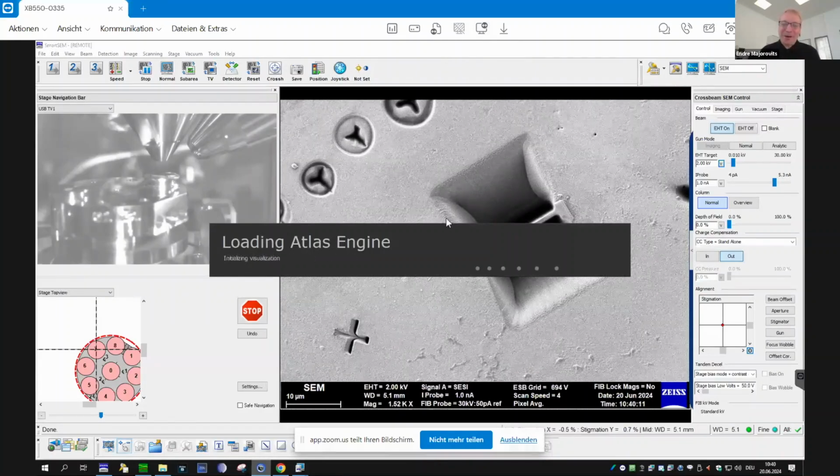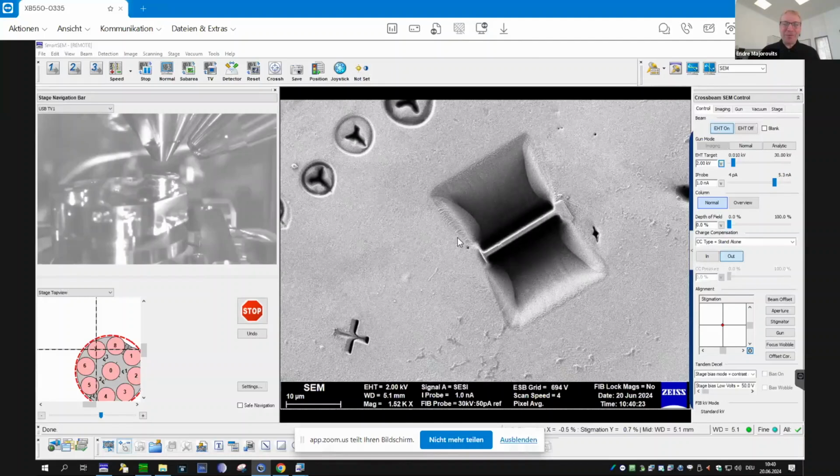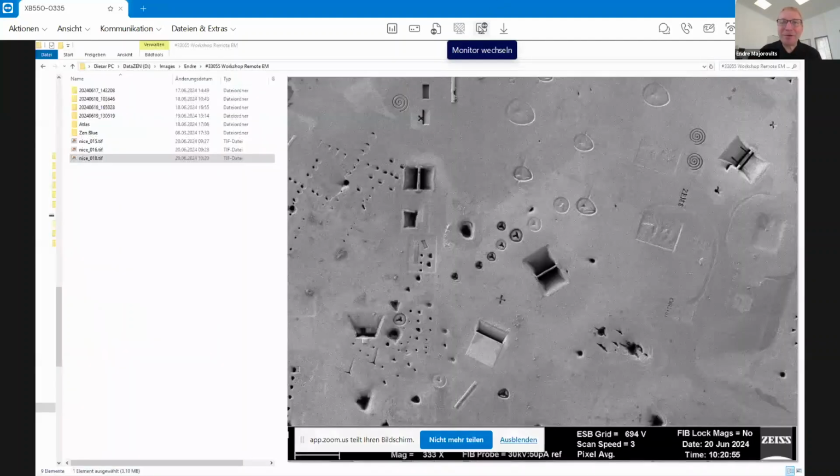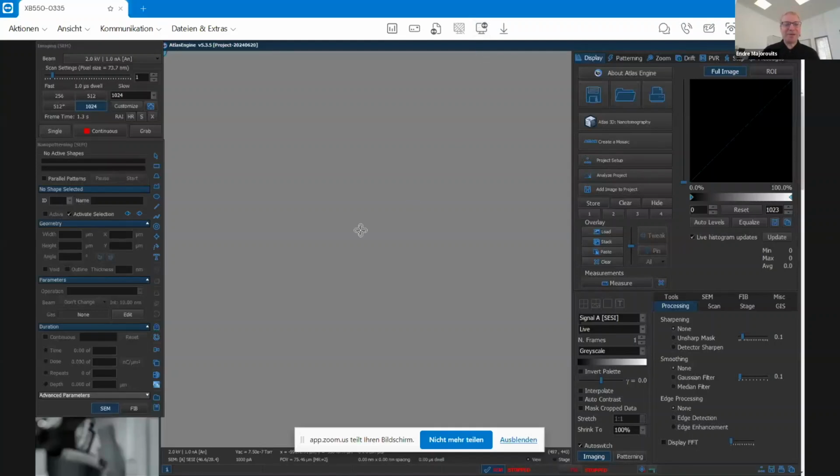Good. So while it's opening, just to explain briefly, the Atlas program has basically two functionalities. Function A is to provide the user with a correlative workspace. And here I see it opened on a different monitor. Here it is.